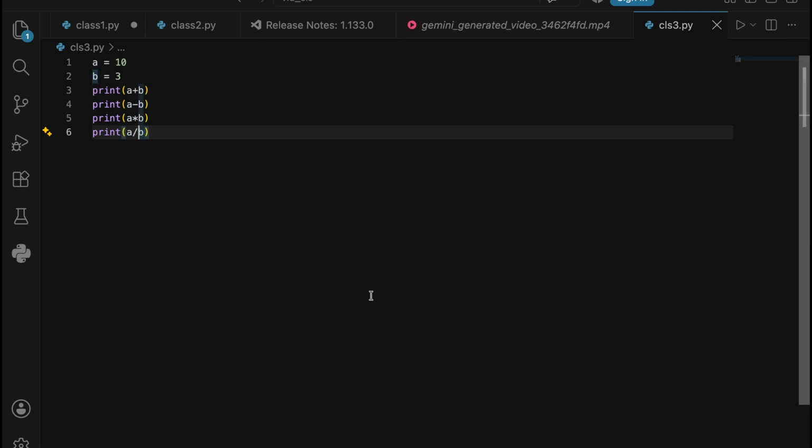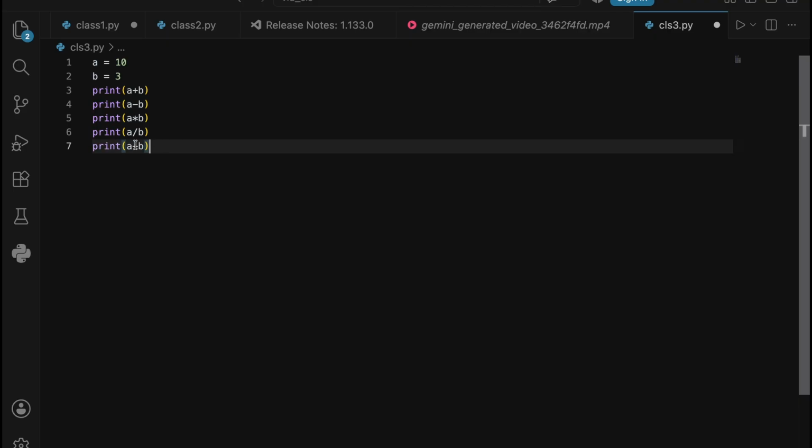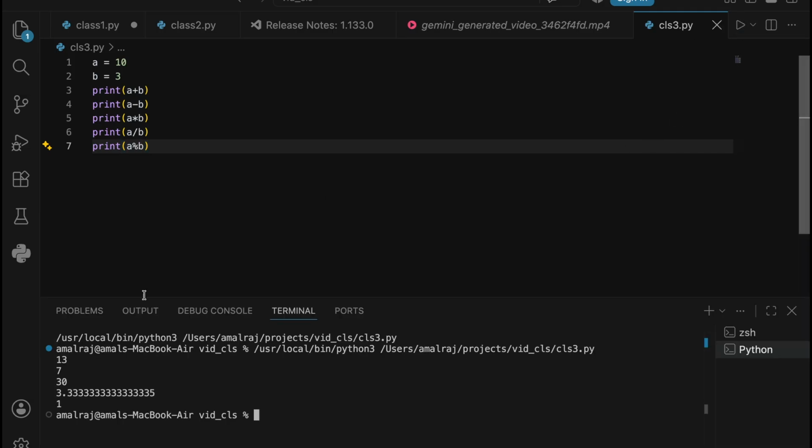Now let's look at one that beginners sometimes find confusing, the modulus operator. Here. What do you think the output will be? Don't worry if you are not sure. First we can run the code. Yes, the answer is 1. The modulus operator gives us the remainder. 10 divided by 3 gives a remainder of 1.